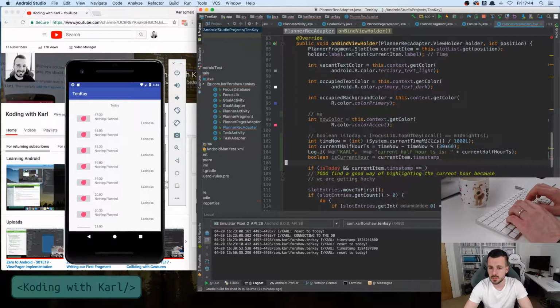Okay, getting somewhere. So is current half hour, that is current item.timestamp. I think we have to do the same. No, it's not, is it? It's just equals current half hour TS, and that's current half hour.